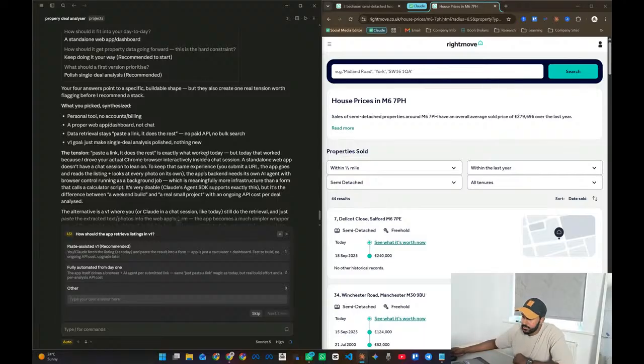And data retrieval stays: paste a link, and it does the rest. No paid API, no box search. Perfect. So version 1 goal, there we go. Let's look at version 1. Make a single deal analysis polished. Nothing new. Okay, sounds good.